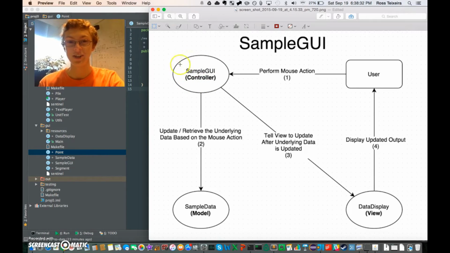Now the job of the controller is really to accept input from the user and then make those changes happen to the data, and then tell the actual visuals to update so that the user sees what's going on. So when we click to create a new point, we're updating the underlying data based on our click. And so sample data, which is the model, represents all of the data in the interface, the collection of lines and points. So when we click, we make a new point, and the controller tells the model, here, make a new point and store it.